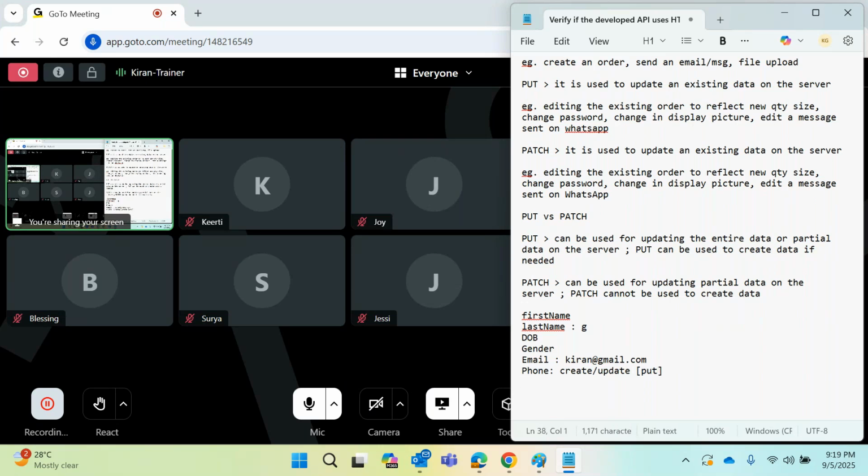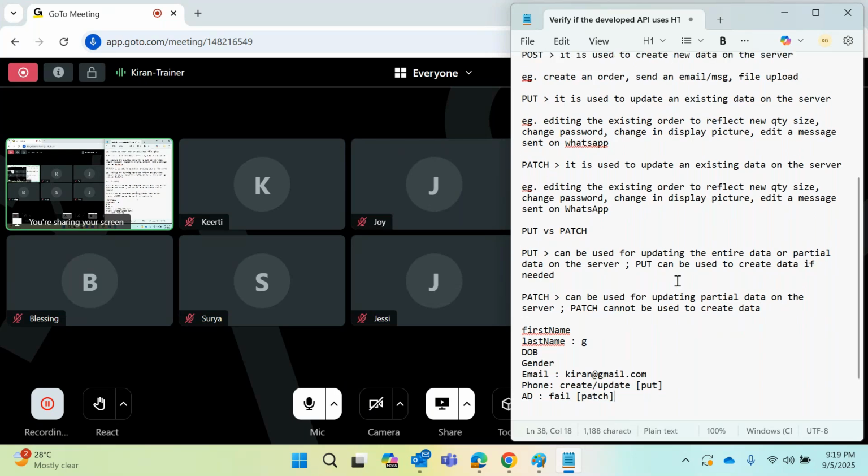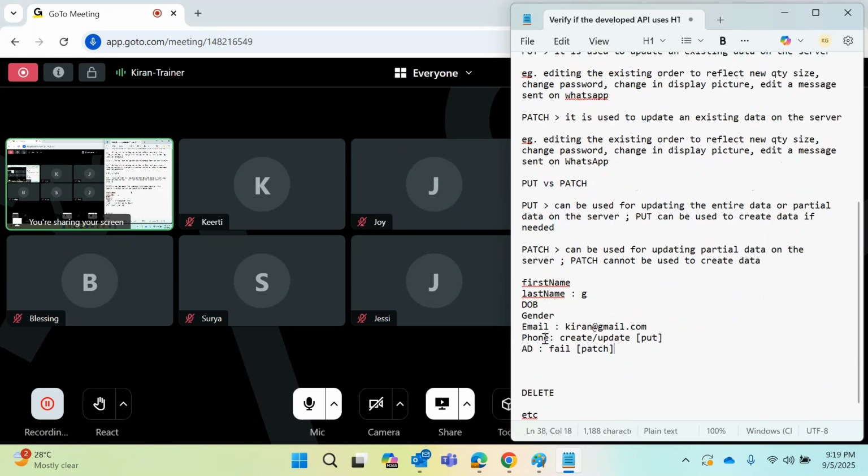If I tell the patch method, hey, go and update a field called my anniversary date, so AD I will call, this will fail if I use the patch method, because patch says the anniversary date field is not there, so I can't update it. Put can create the field if it is not there. So put can work like the post method if needed as well. That is the difference between put and patch.